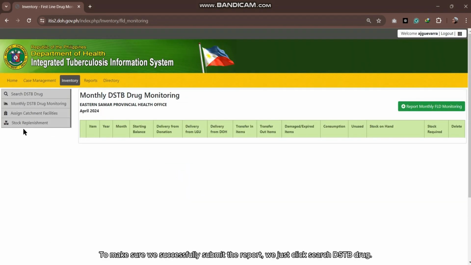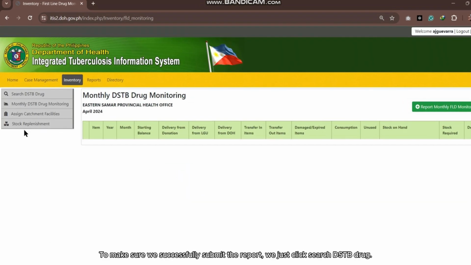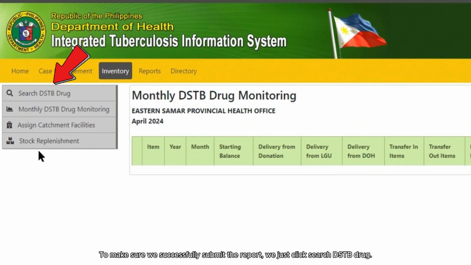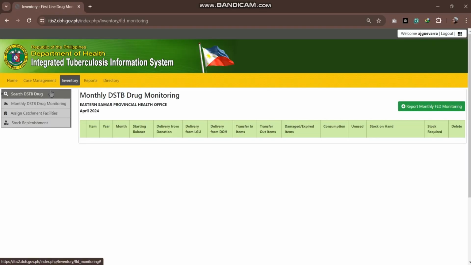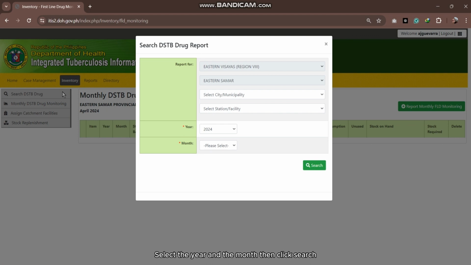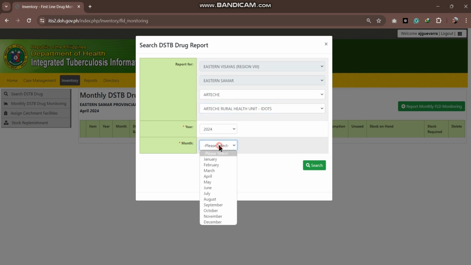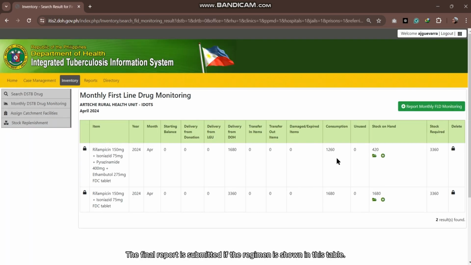To make sure we successfully submitted the report, we just click Search the STB drug. Select the year and the month and click Search. The final report is submitted if the regimen is shown in this table.